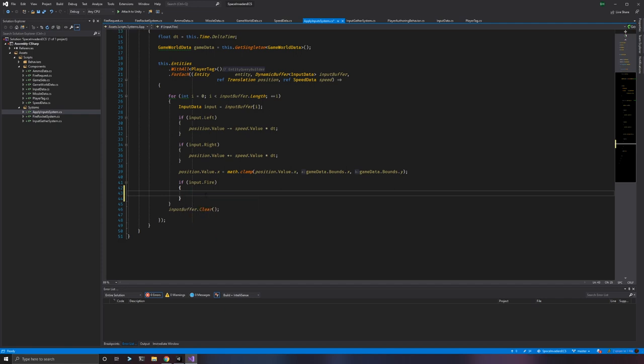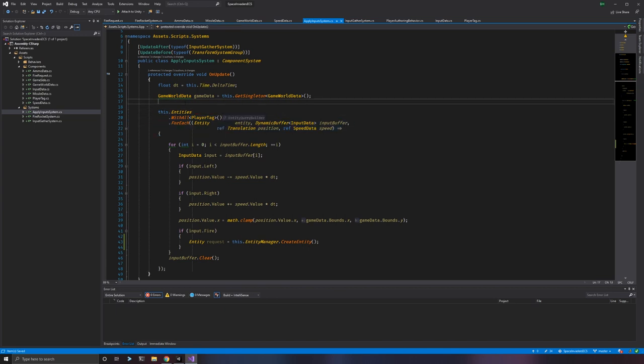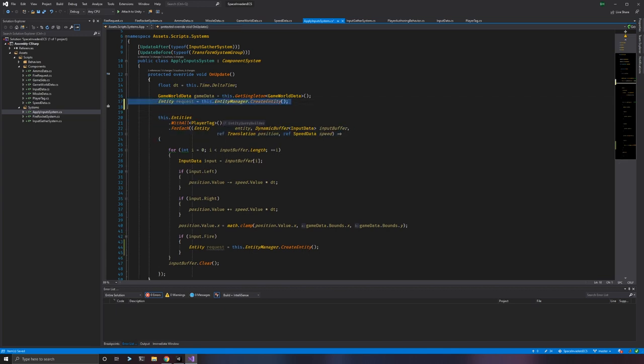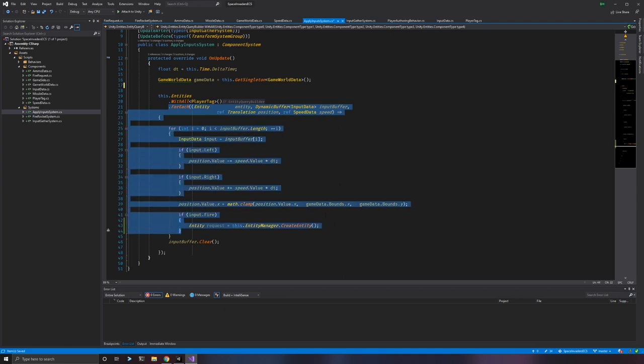So how does that happen in a component system here? Well, let's create an entity, which we'll call request. There are two ways you can do this in a component system. You can say from the entity manager, create entity, right? If I was outside of this for each lambda, I could do this and this would be fine. However, because I'm in a for each, iterating through entities, I cannot create an entity directly. This creates the entity immediately in the system, and that invalidates our enumeration, and we would get an error.